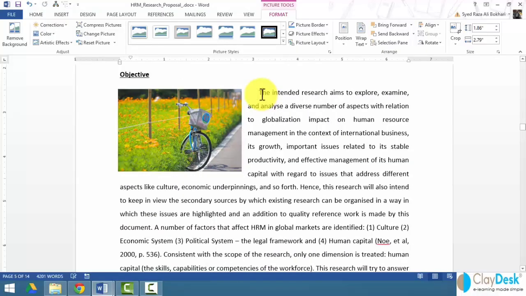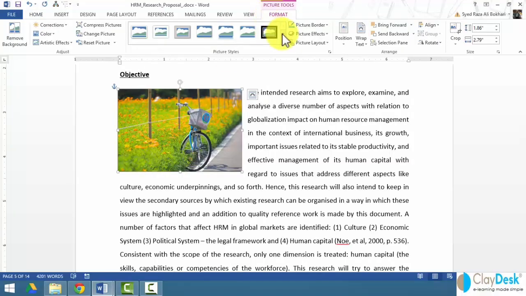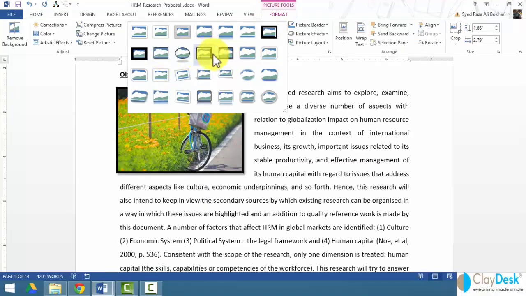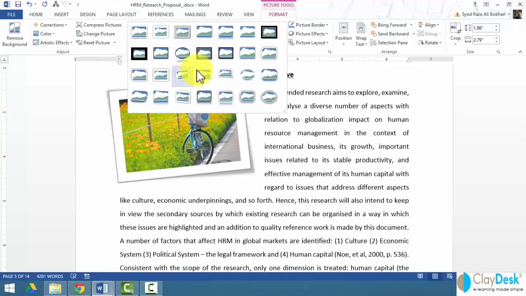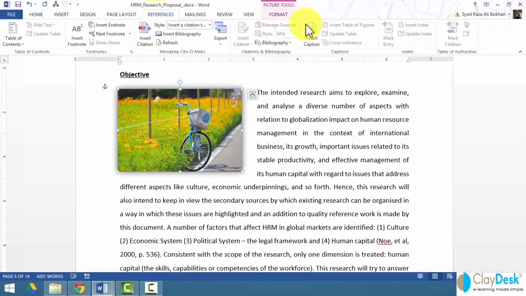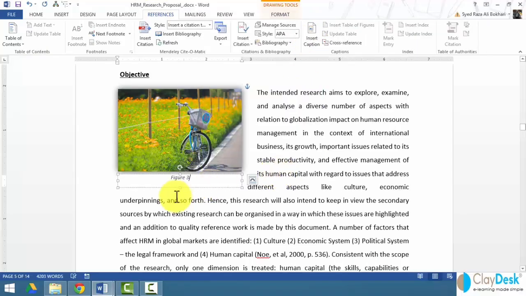Do some quick formatting here with my picture. Okay. And I'm going to apply the same style. Okay, there it is. Go back up to my references tab and insert a caption. Okay. So you get the idea, right?